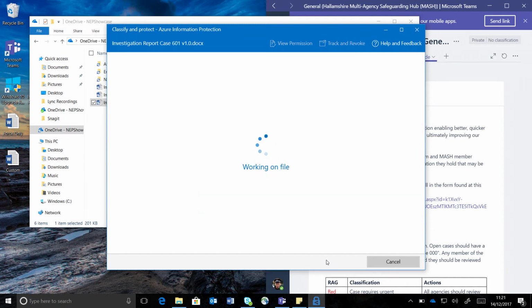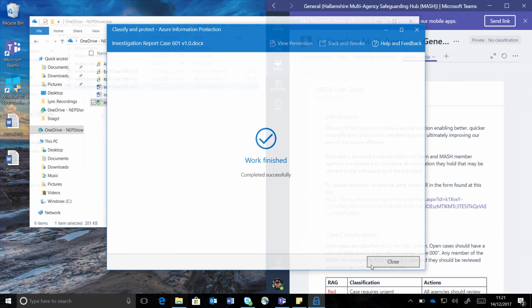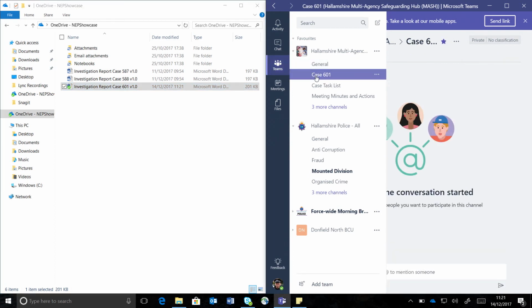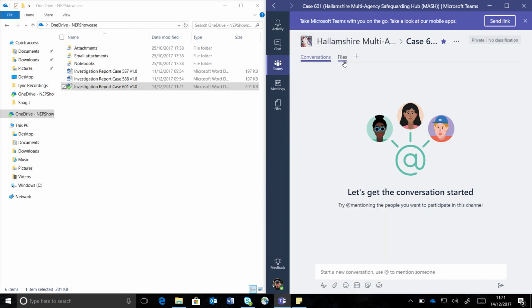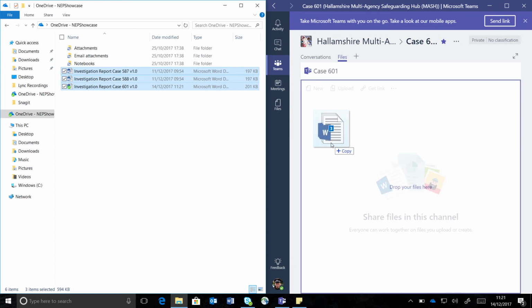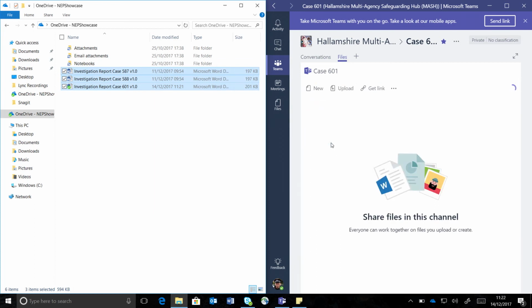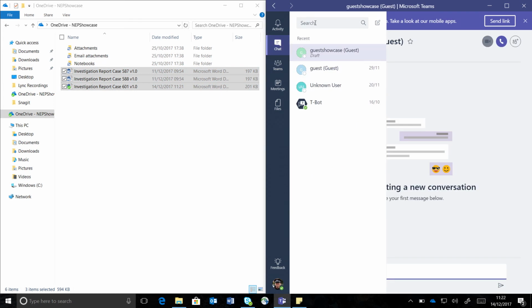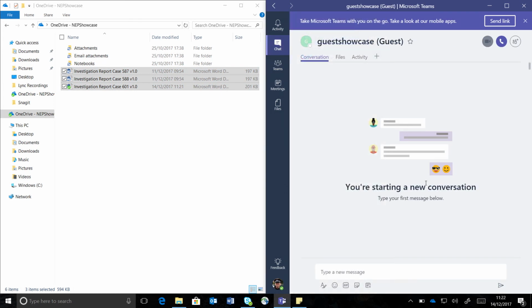With the classification safely applied, he opens Microsoft Teams and goes to the channel for case 601. This channel, devoted to the case he is currently working on, has a Files tab. Within this tab, he uploads a document that he would like Patrick Sullivan to see. He then sends him an instant message through Microsoft Teams to inform him that the document has been uploaded for him to view.